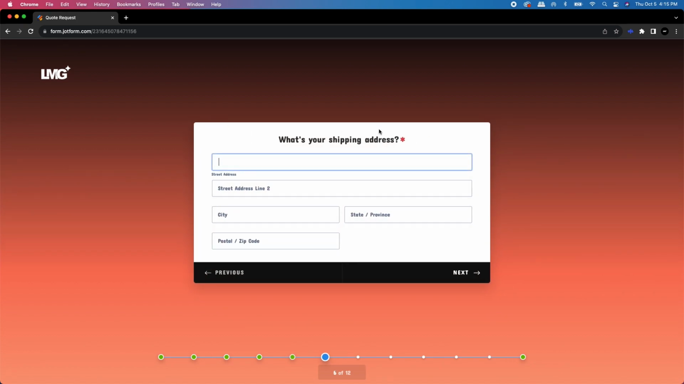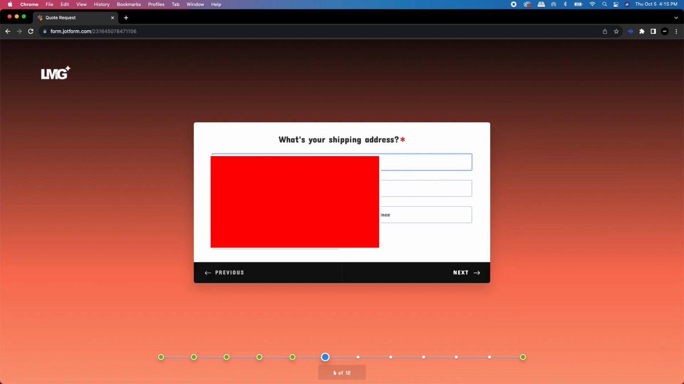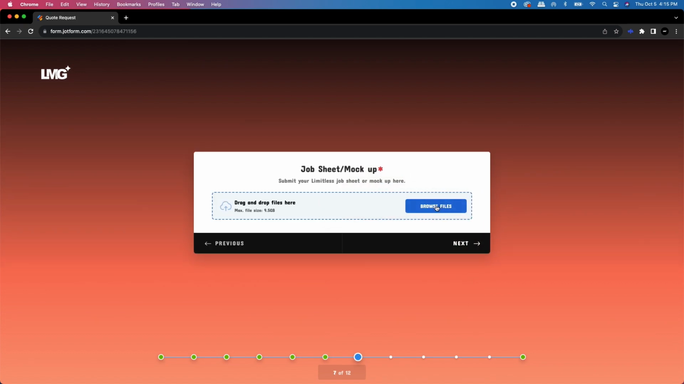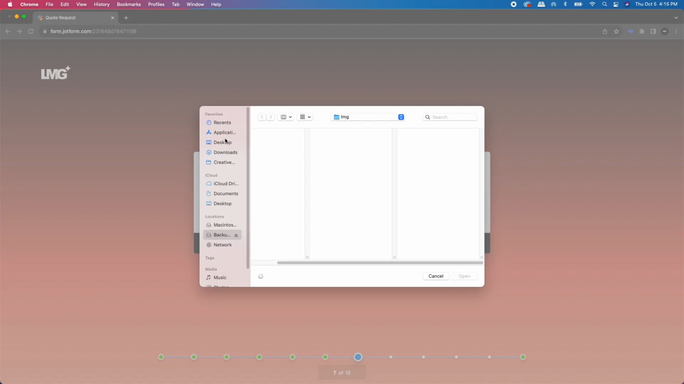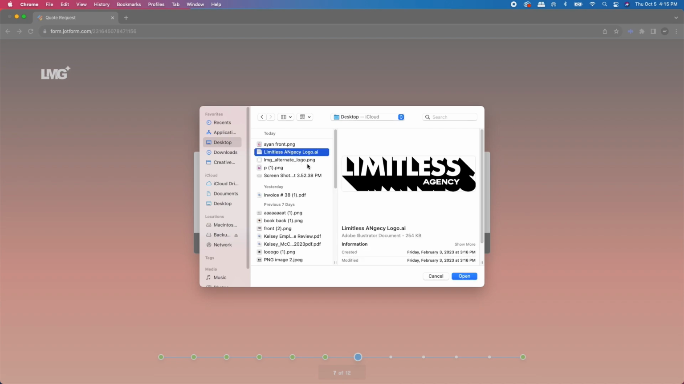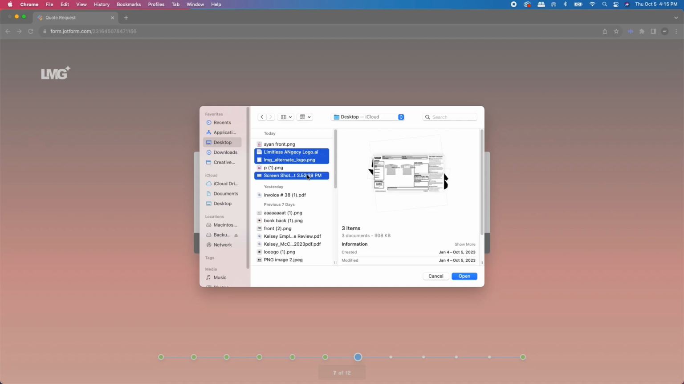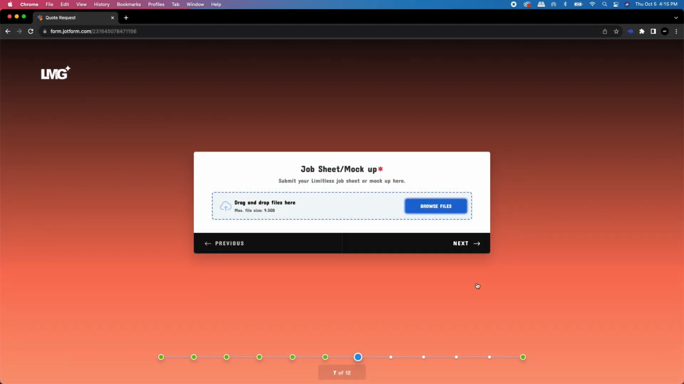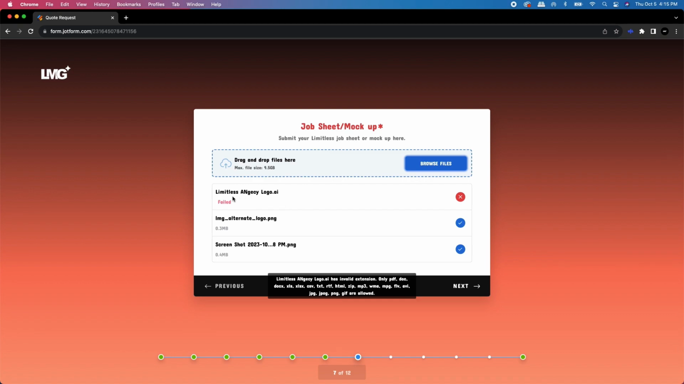And what's your shipping address? Right here, I'm going to put in all of my shipping address information. And hit Next. And then from here, I'm going to upload my printables and my job sheet. So I'm going to hit on the Browse File section. I'm going to go to my desktop here where I have these. And this is my front logo. This is my back logo. And this is going to be my job sheet. From there, I'm going to hit Open, and it's going to upload these 3 files.